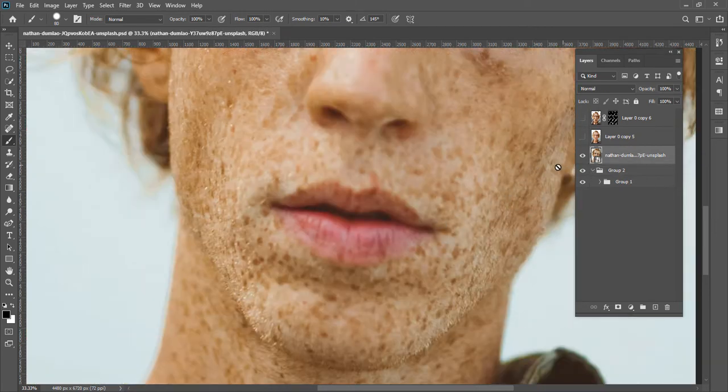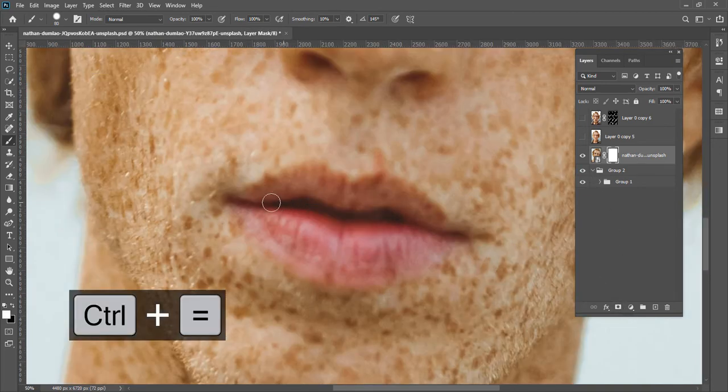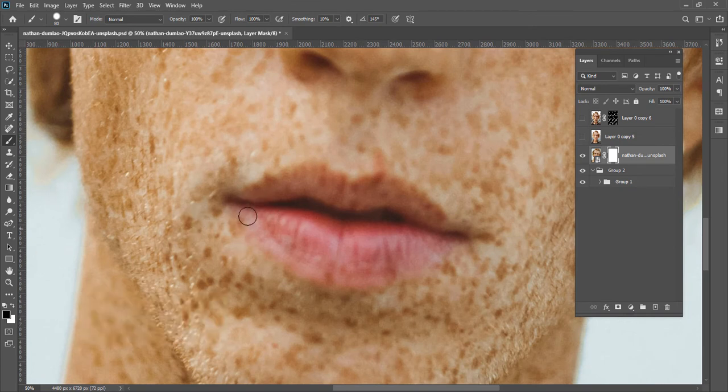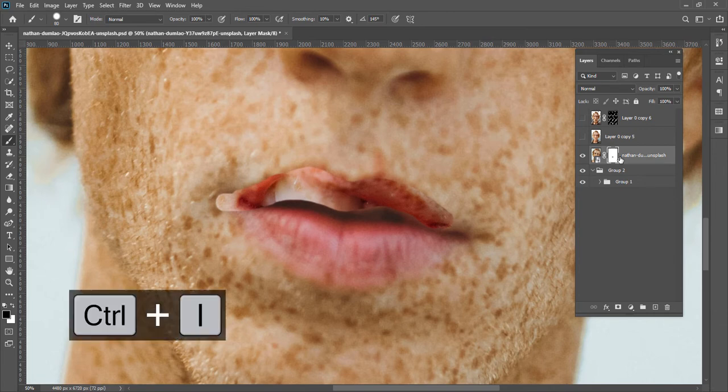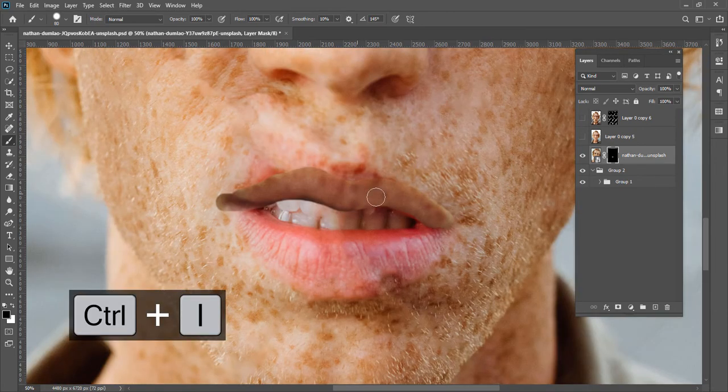So this is the image we have brought. In this image our job is to select only this part, only this lips part. For this I will press X, the foreground color is black, and I will paint on the mask. Now I will press Ctrl I to invert the mask. So now only the lips are selected.